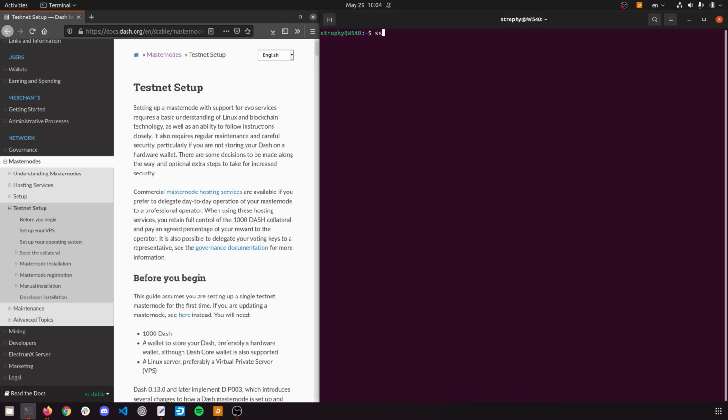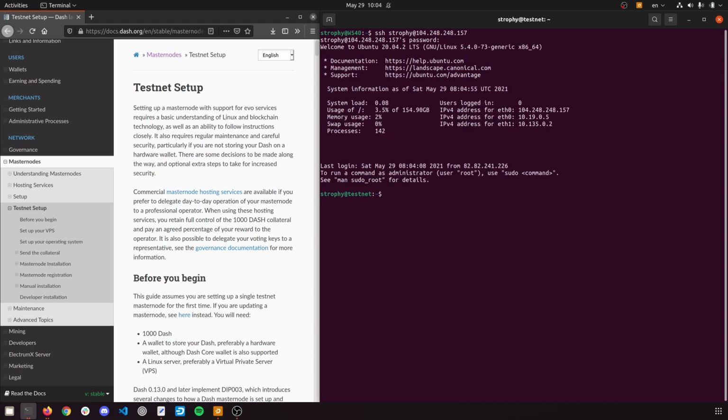I've got one set up already with a non-root user called Strophe. And we're just going to connect to that VPS and get into the shiny new environment, and we'll walk through some of the setup steps there.